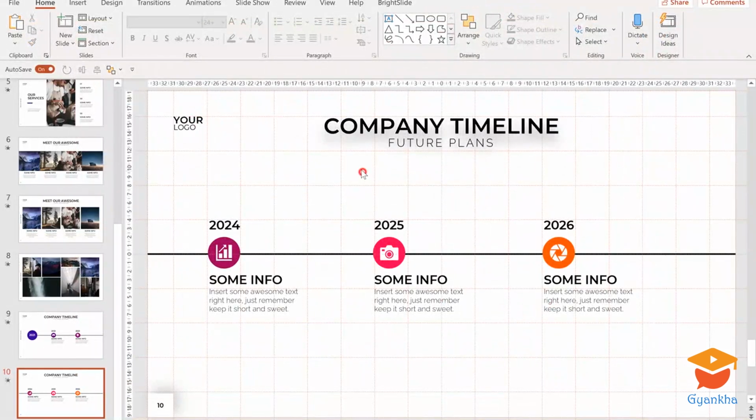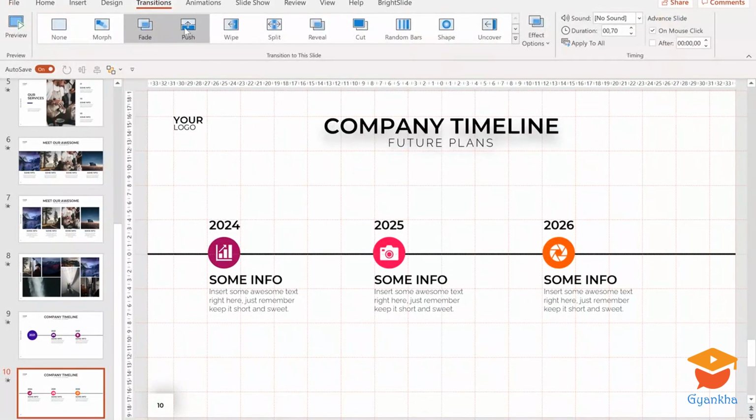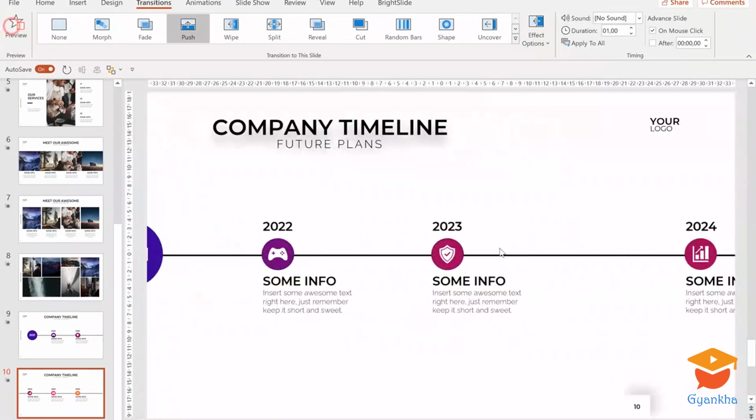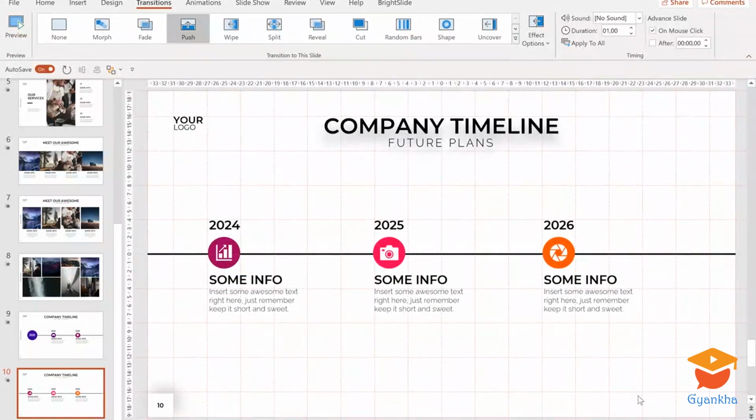Alright, so the second slide is ready. And now, really important step, we have to set the correct slide transition for this second slide. Let's use push transition and push from right. So with the help of this push transition, this whole timeline animation will look awesome. Just like that.